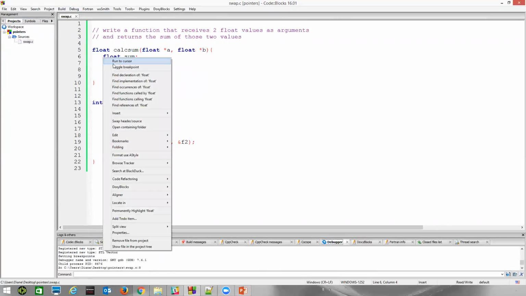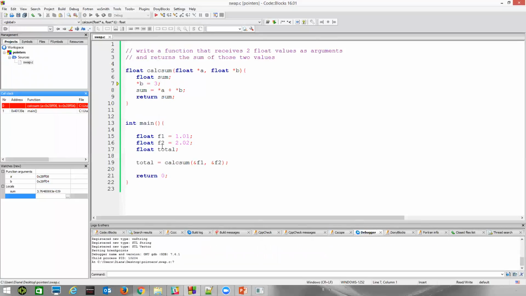Let's run to here. So we know back in main, F1 starts out at 1.01, F2 starts out at 2.02. B is pointing to F2 because we passed it F2's address. So now, when we assign a value of 3 to this, that means we have changed F2. When we come back to main, we're going to see that F2 now has a value of 3.